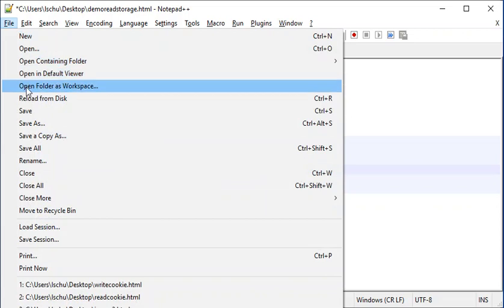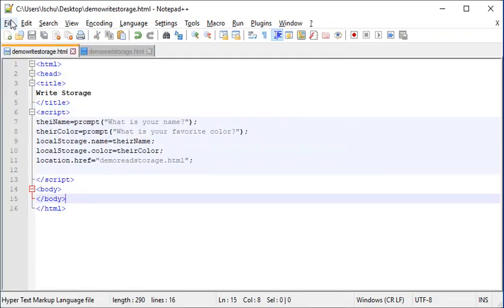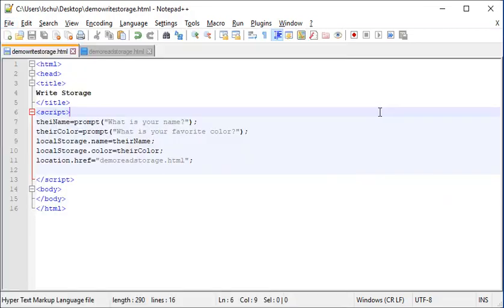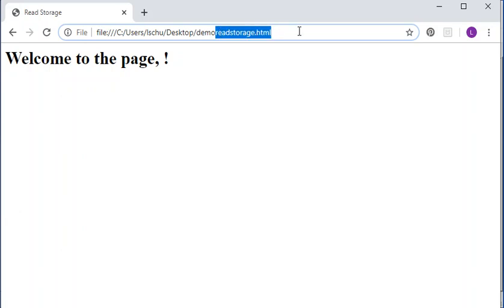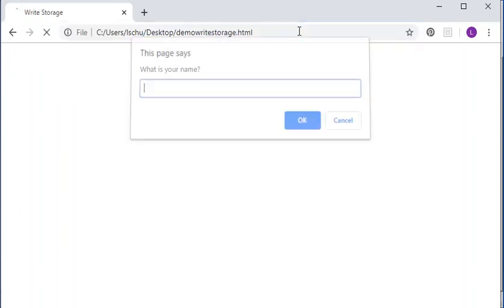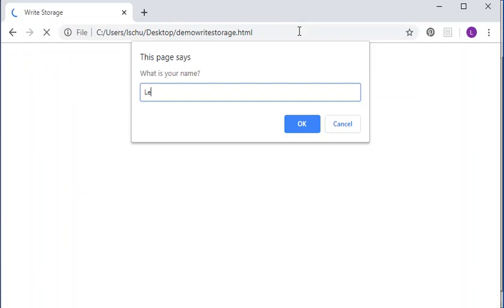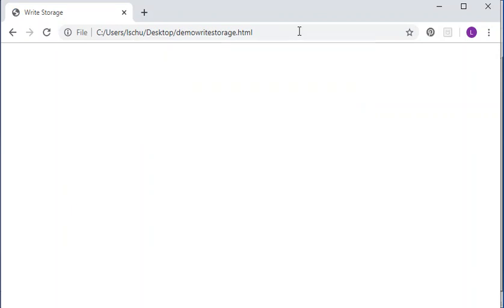So let me make sure I've saved everything. Looks like I've saved everything. So let me go ahead and bring my browser up. This is an old version of it, so let me go ahead and open up demo write. So it asks me what my name is. It asks me what my favorite color is. When I hit enter, it's going to write that to my local storage and then forward me to the page where it is going to read and give us the output.